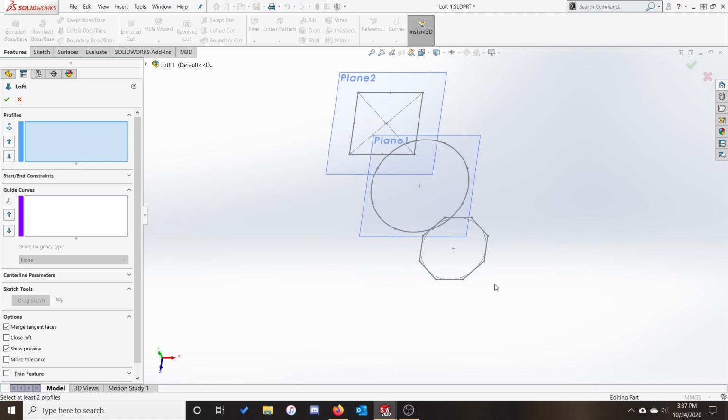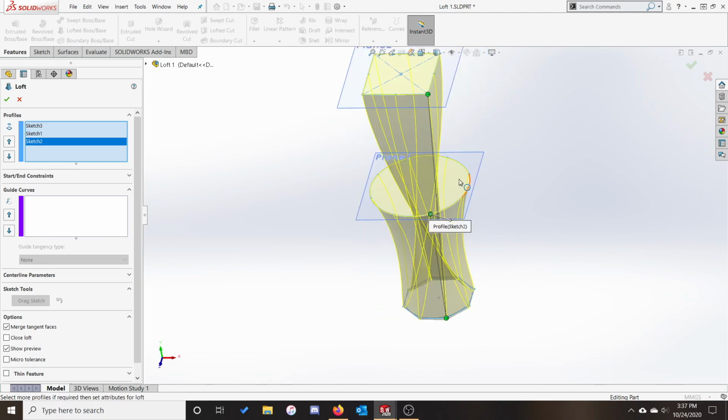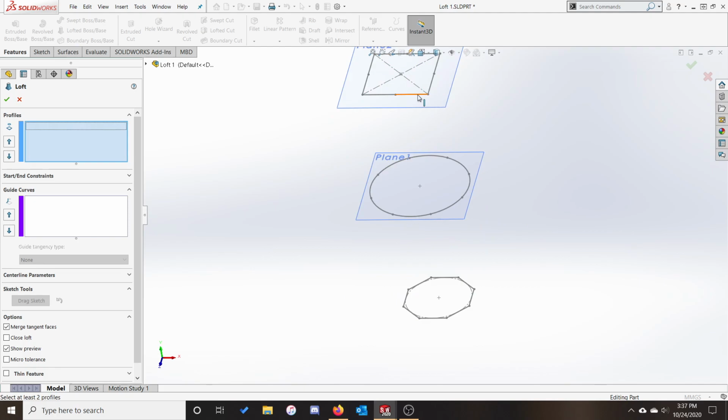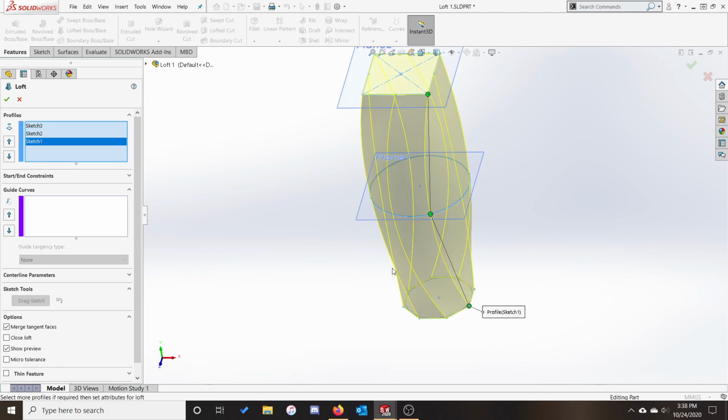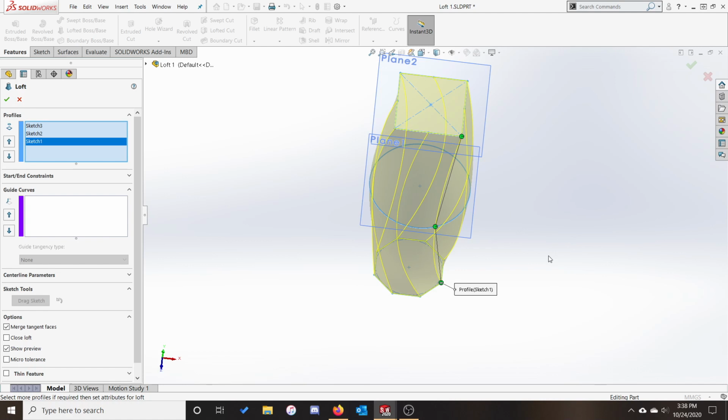As you can imagine, the order that you select your loft profiles in does become relevant. If we go from top to bottom to middle, we end up with some rather strange geometry. However, if we go from top to middle to bottom, we get something that more closely approximates what you would probably expect. Let's take a look at what we can do to modify the start and end constraints while we're here.